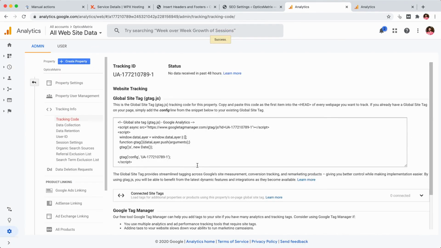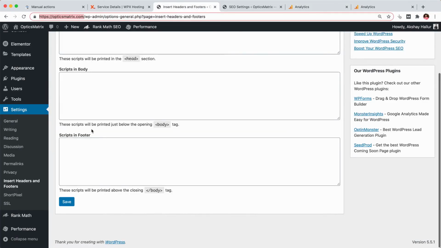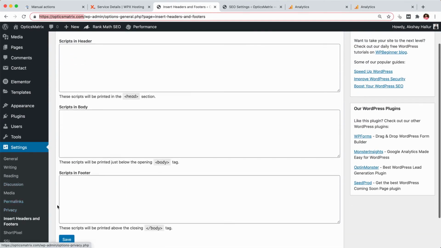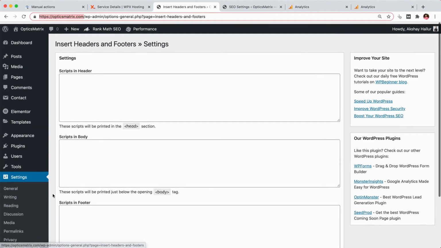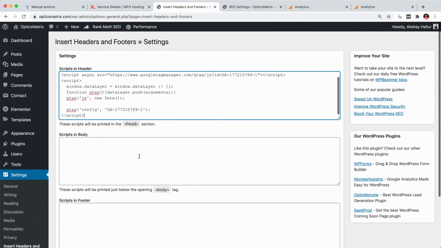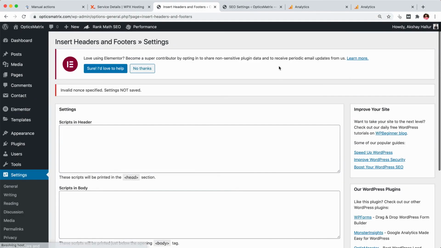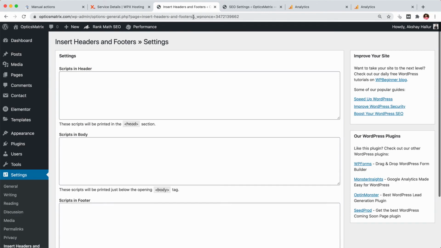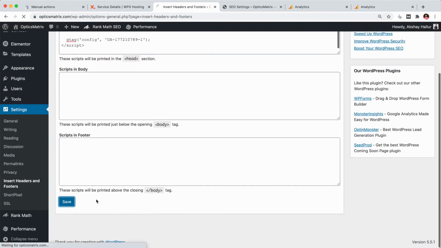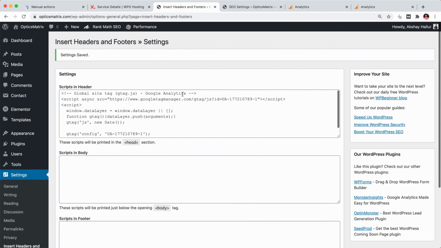Right, so here, this is the analytics code that you need to paste on your site so that Google will be able to track the traffic or the people who are coming to your site. So you need to copy this code, and head over to the Insert Headers and Footers plugin that we have installed already. Under settings, you have headers and footers. So you need to paste this code under header, and click save. Once you save, invalid nonce specified. Okay, wait a second, let me refresh this page once. So let me paste this again. All right, now settings have been saved.